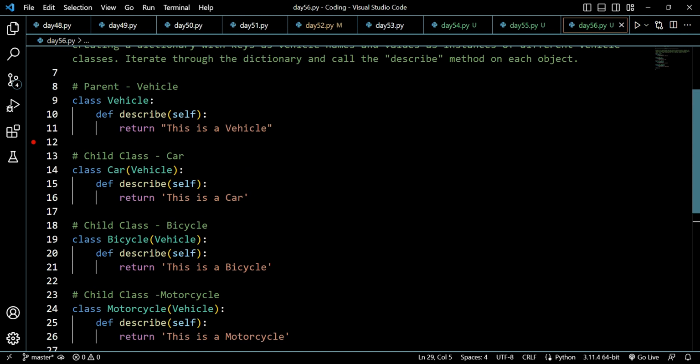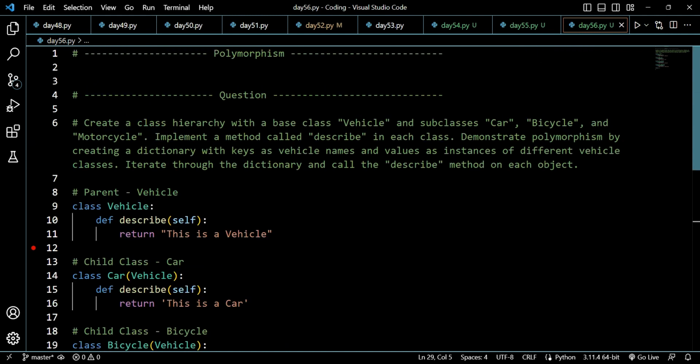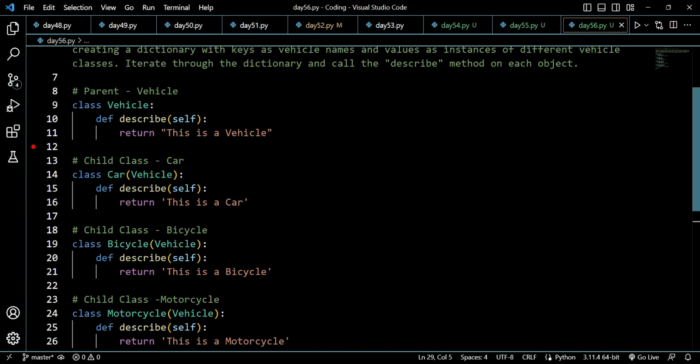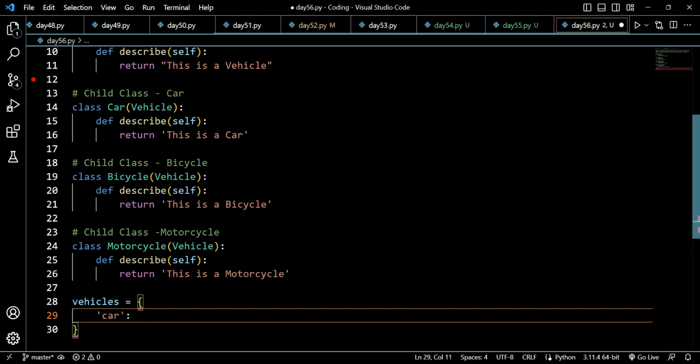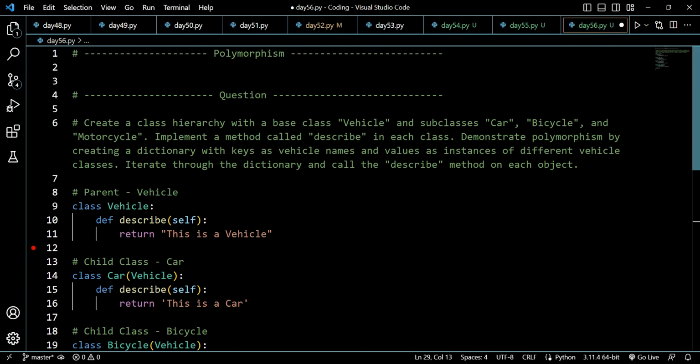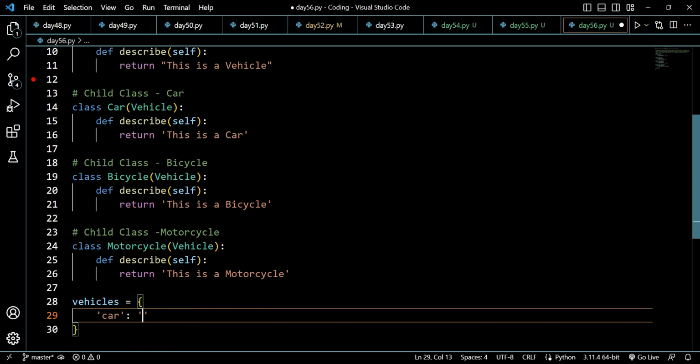The keys are vehicle names, so here the vehicle names will be coming. Let's say car first, then the values as instances of different vehicle classes. So we will be putting the instances here in our dictionary. We will be creating instances, and then allocating those values as instances of the key. How we will be doing it, let me show it to you.